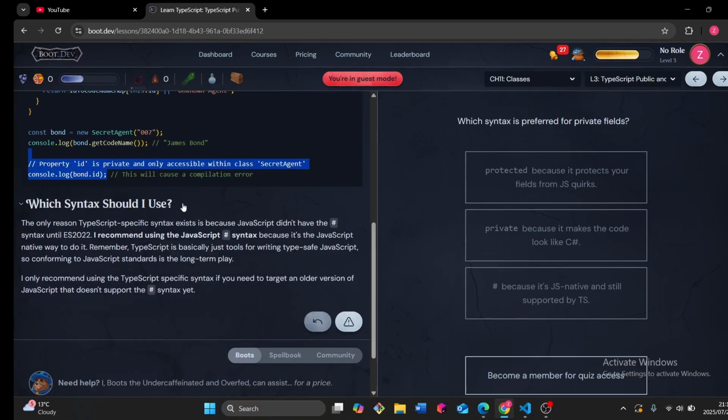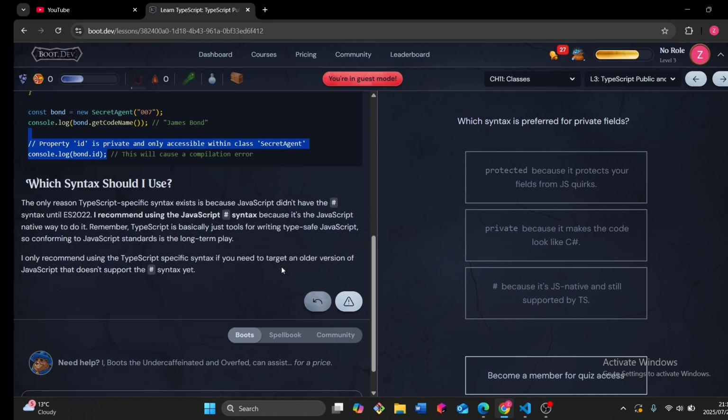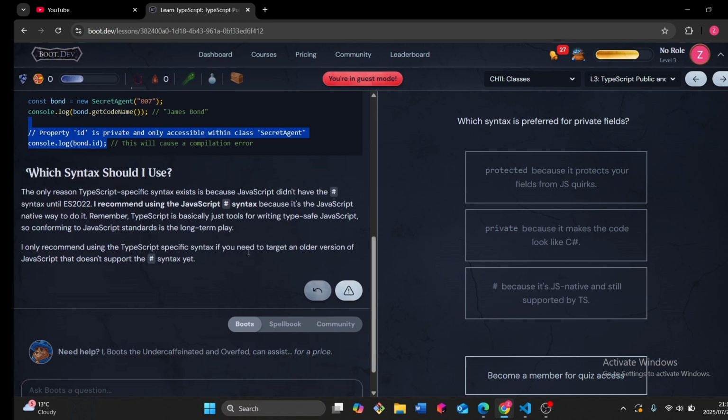Which syntax should I use? The only reason TypeScript specific syntax exists is because JavaScript didn't have the symbol syntax until year 2022. I recommend using the JavaScript syntax because it's the JavaScript native way of doing it. Remember, TypeScript is basically just tools for writing type safe JavaScript. So conforming to JavaScript standards is the long-term play. I only recommend using the TypeScript specific syntax if you need to target an older version of JavaScript that doesn't support the syntax. This is the only advice this guy is giving so far that I will not take.